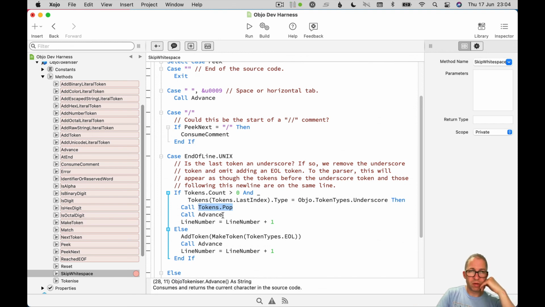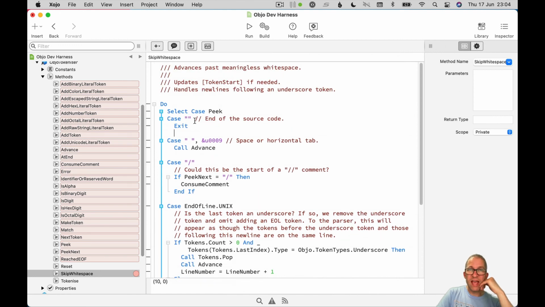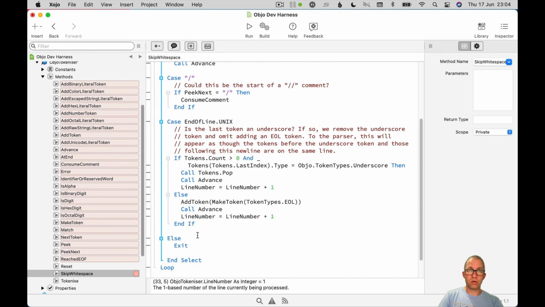We advance past the new line character and we increment the line number because we've hit a new line. Otherwise, if we hit the end of a line and the last token wasn't an underscore, then all we do is add an end of line token, move past it and increment the line number. Otherwise, if we hit any other character, so not whitespace, not a comment, not an end of line, we exit. We're done. So we've skipped the whitespace.